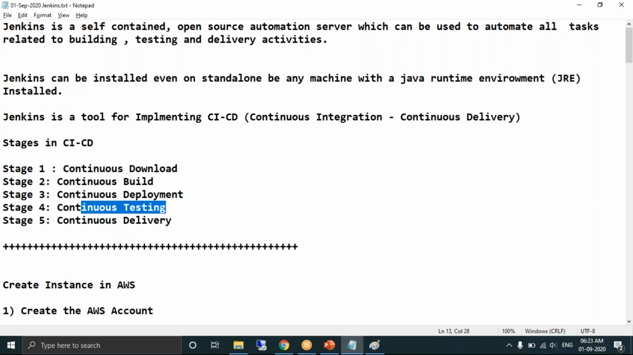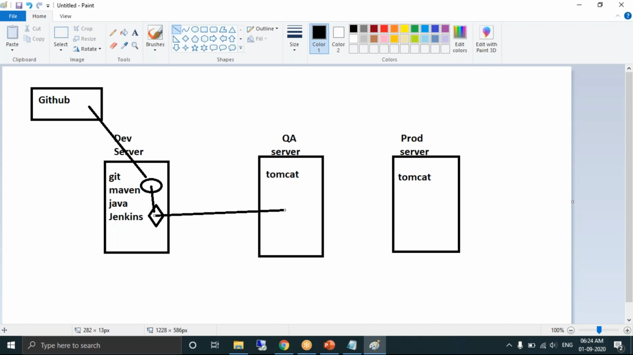Anyways, we'll see this practically. If your testing is going to happen on the QA server, what if something goes wrong on the dev server? The same thing will be copied to the QA server also.